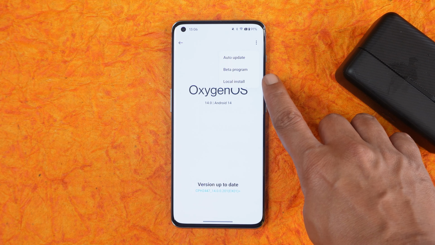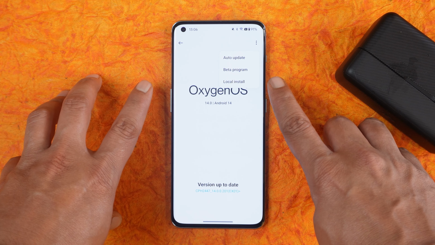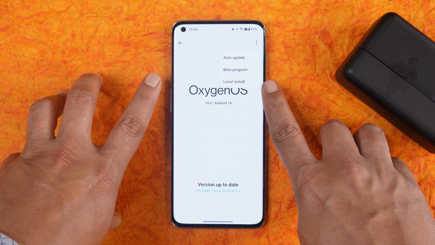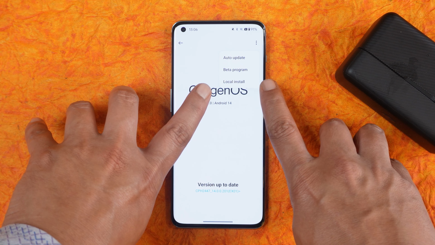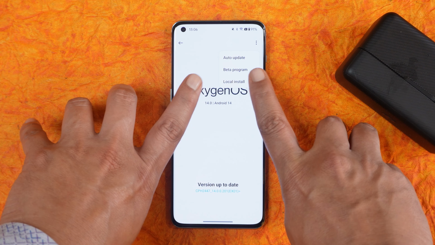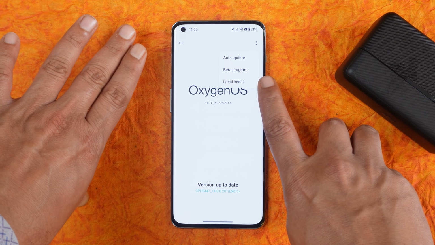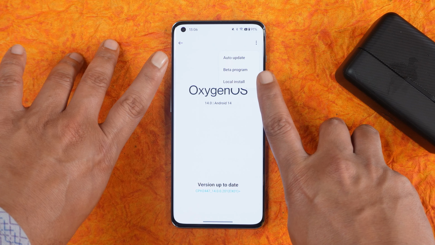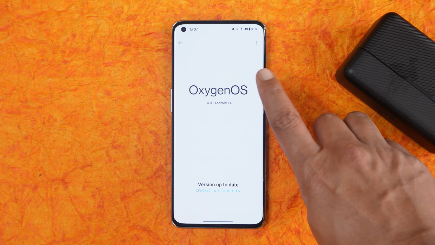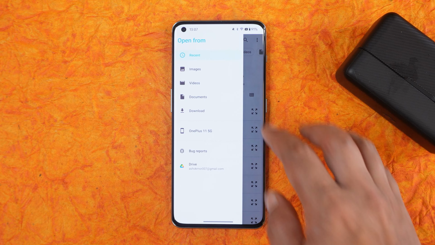You should see an option called local install. And guys, if you don't see this local install option, just restart your device. In some cases, what happens is you will see local install, but you won't be able to tap on it. In that case, just restart your device, turn on airplane mode, and again turn it off, and later you are good to go. Once you see this local install, tapping on it, you need to select the file which you have downloaded.